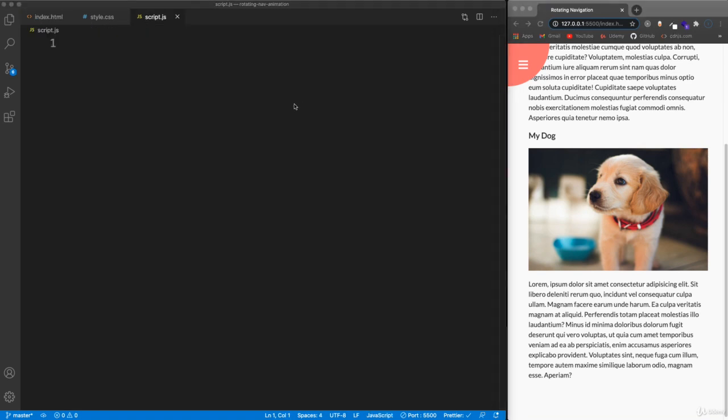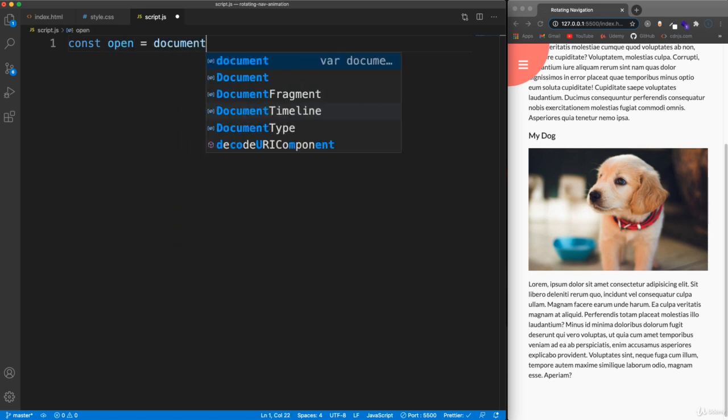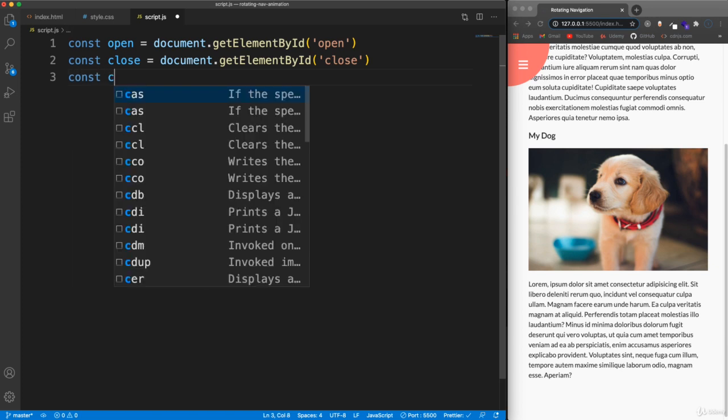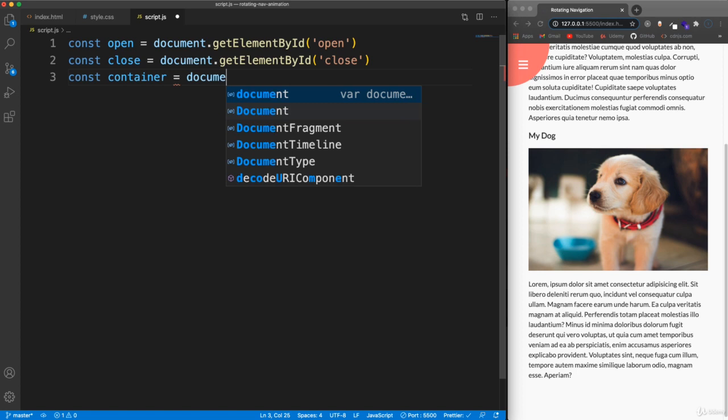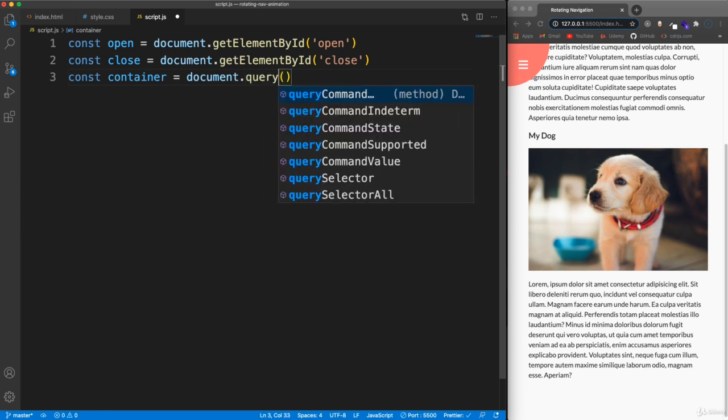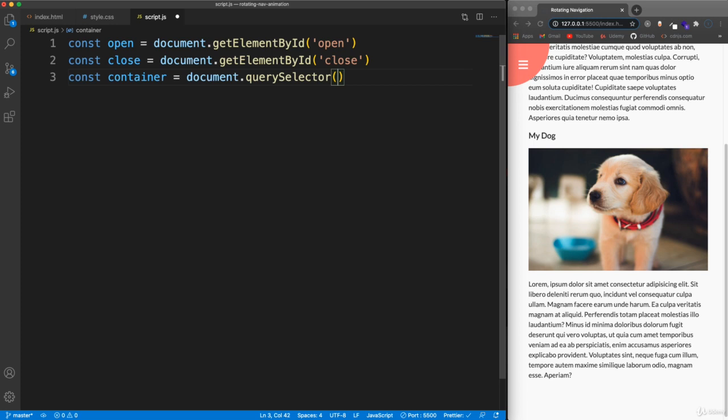Now we want to have the functionality where we click this, then it adds that class, which is going to be pretty easy. So let's jump into our script here, and let's create a variable called open, and we'll use document.getElementById. We have an ID of open. We also have an ID of close. So close, and then we also want to grab the container. So const container, getElementById. Actually, no, that's a class. So you could add an ID, or you could just use querySelector, and we want .container.